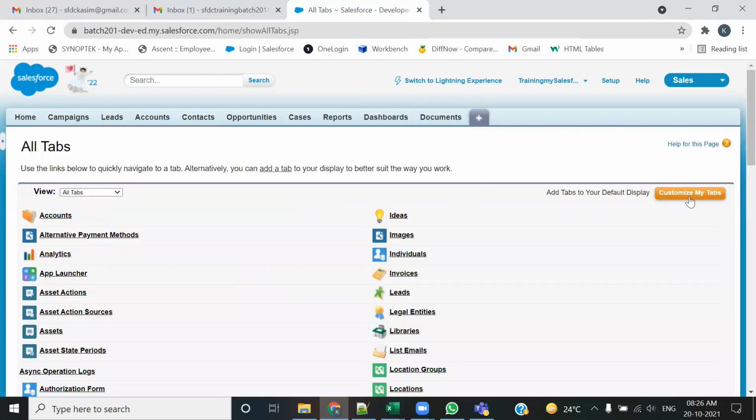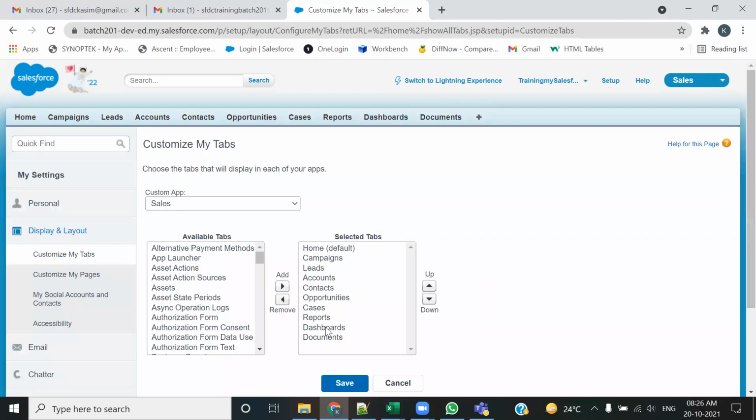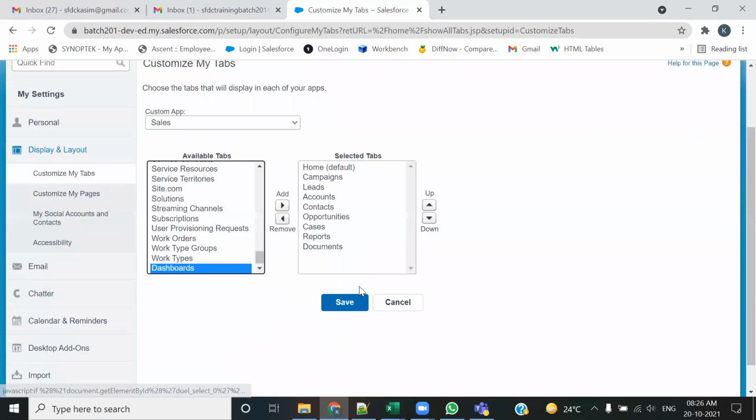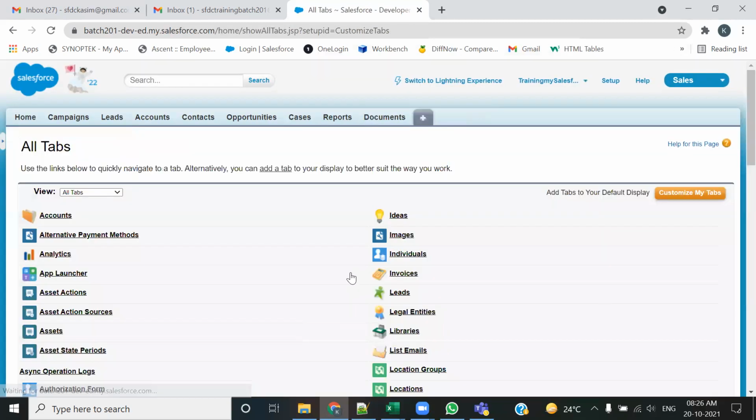Let's go to plus and then customize the tab bar. I don't want the dashboard, just click on the dashboard, remove it, and save it. That's it. It's a matter of 5 to 10 seconds of work that I could bring something onto the tab or remove something from the tab. So why should I take so much effort for that? No. Okay, in that case, I very much agree with you.